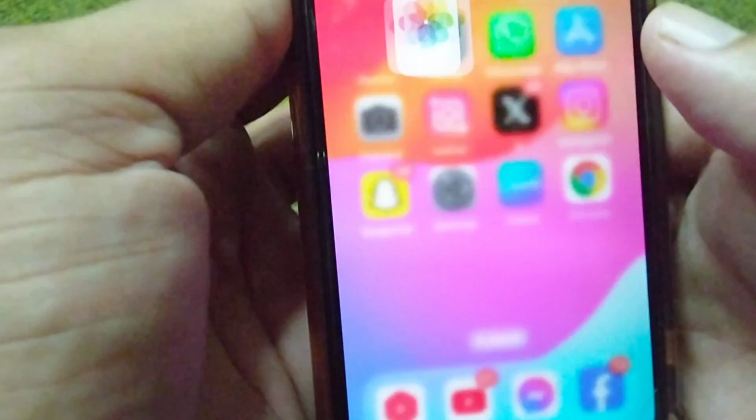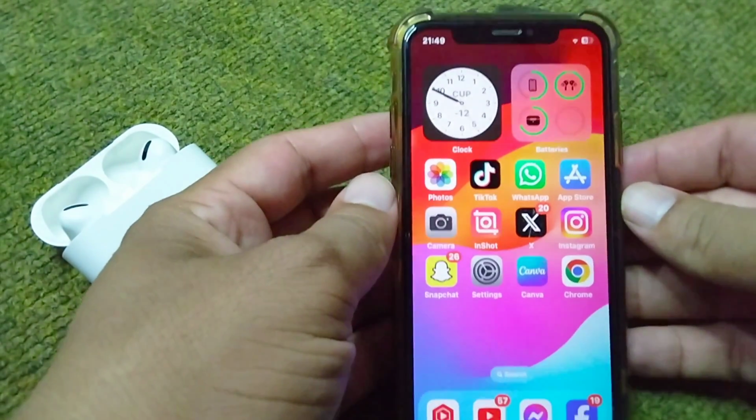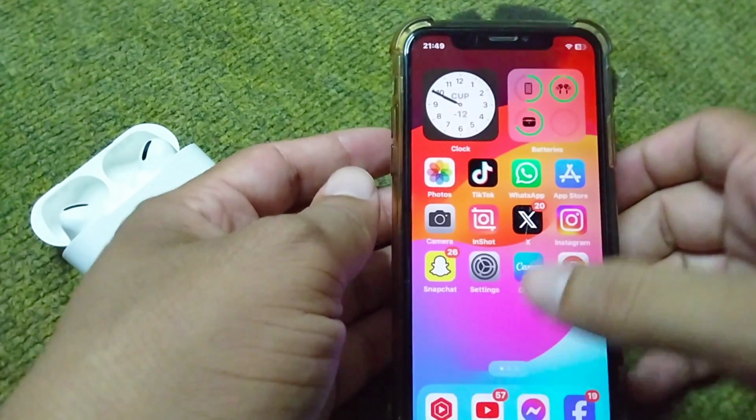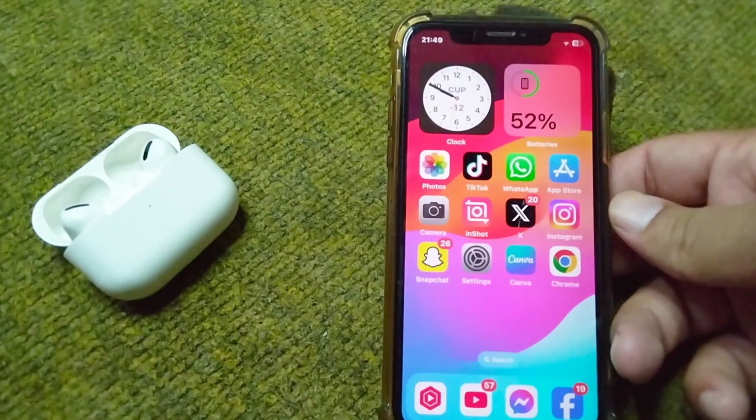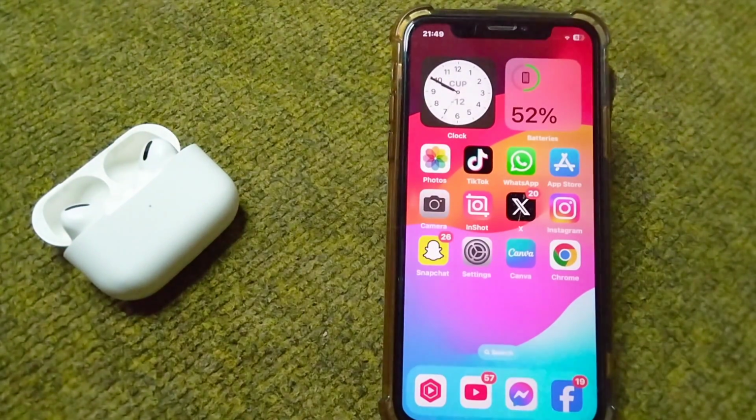First of all, go back to your home screen, and from here you have to simply close all the apps, and then follow some steps that can help you to fix this problem.